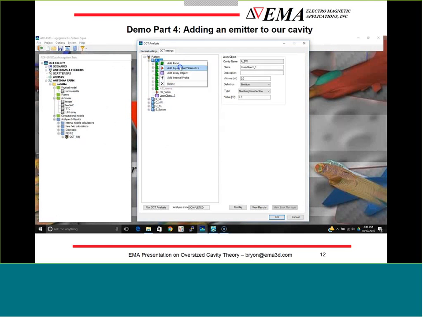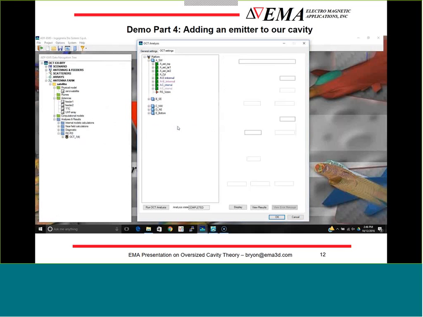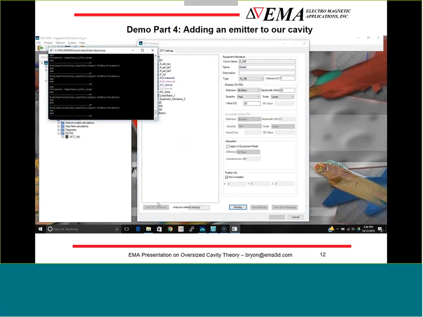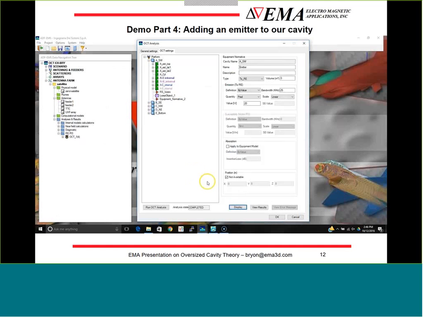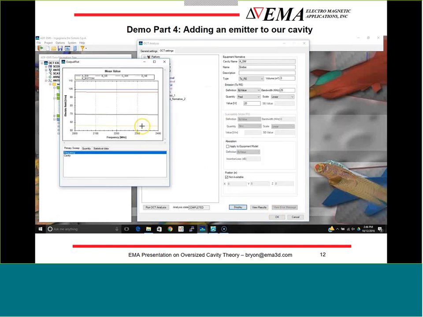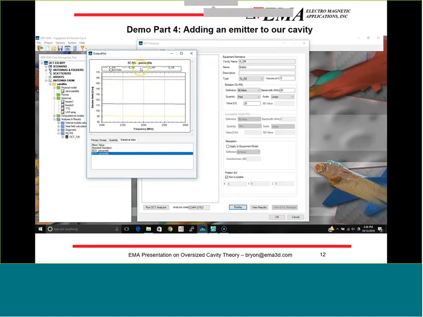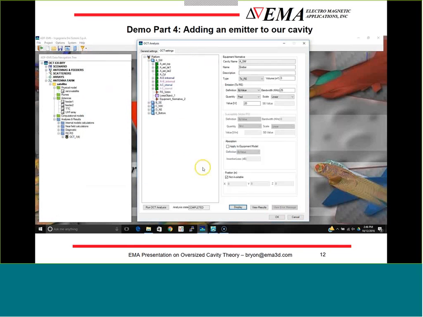Now we're going to add an emitter. So we'll add another equipment nominative. We'll call this one emitter within the cavity. So it reruns with the emitter. You can see, looking at the display, the results have popped back up for this cavity, particularly at that 97.5 percentile. It seems like we might be above our threshold again.